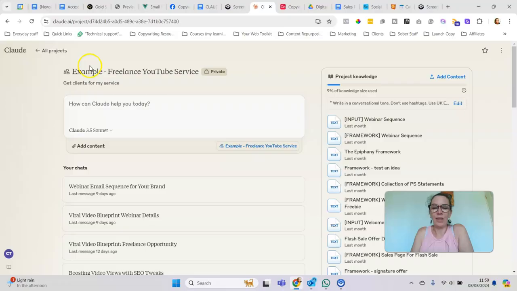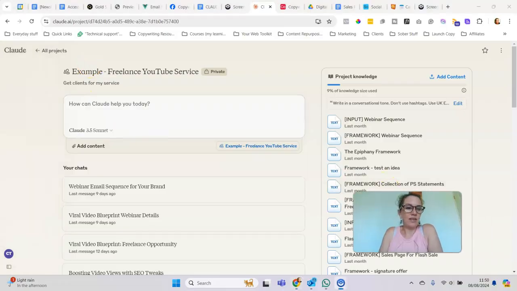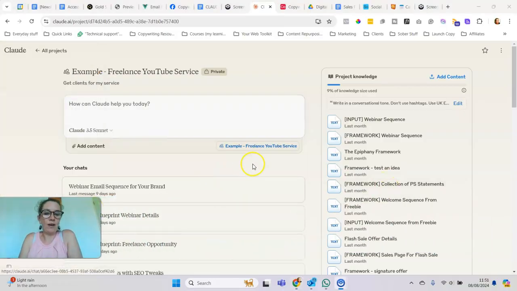Okay, so what I'm going to do is share my screen and show you how it all works. So what we're looking at here is an example of a project that I've created for a fictional service that I'm just using to show you how this all comes together.